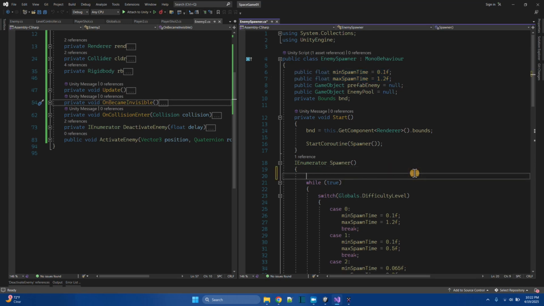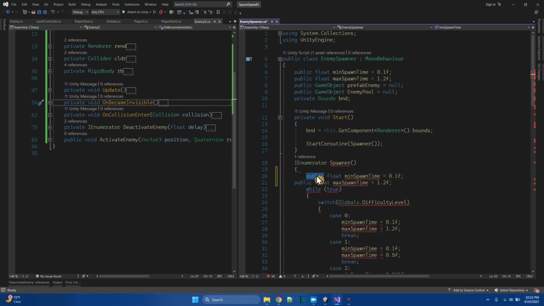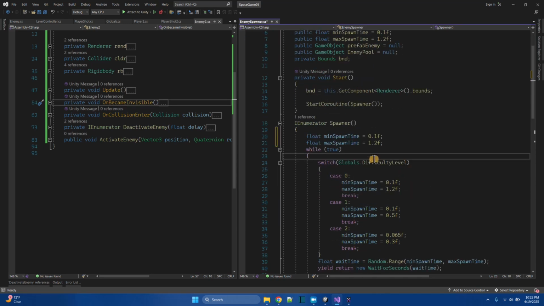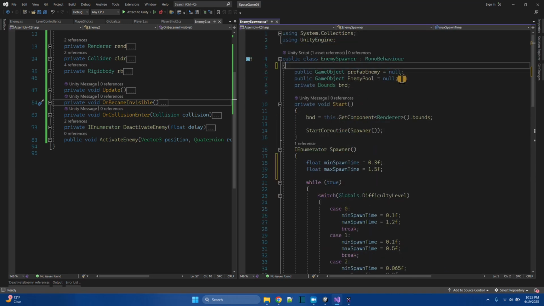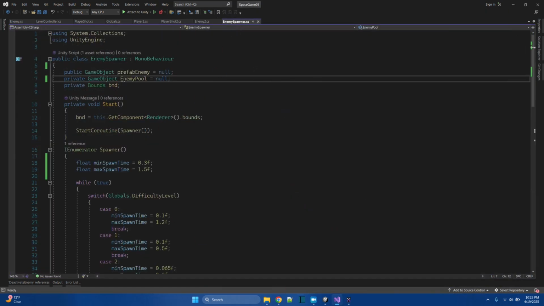So here in the spawner, I could make these variables float this and float that. And then they get their values in the difficulty level thing. So those don't need to be public floats anymore. All the enemy spawner needs to know is what's the prefab for the enemy. And then private game object enemy pool. Is that what it's called? Is it called enemy pool in the scene?